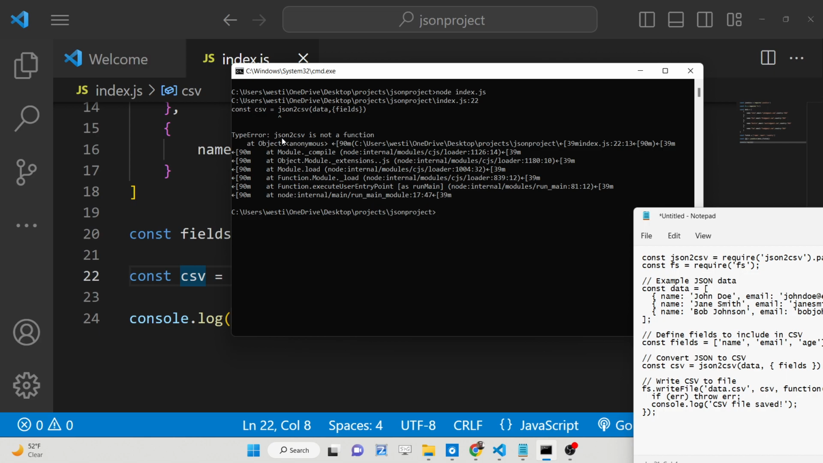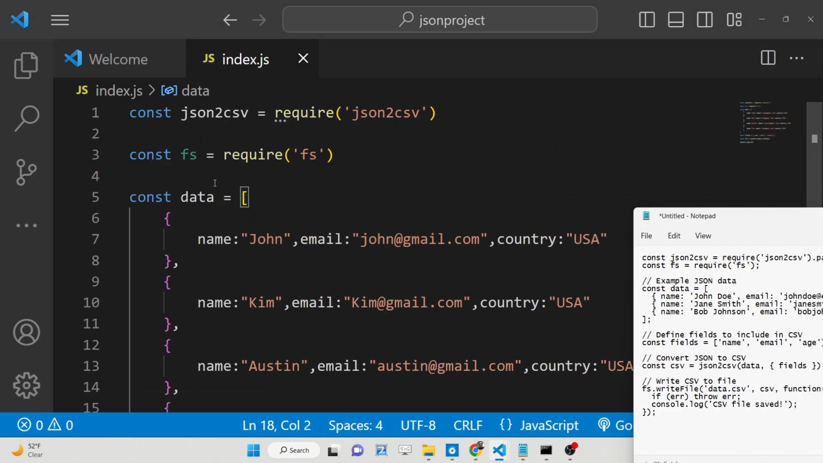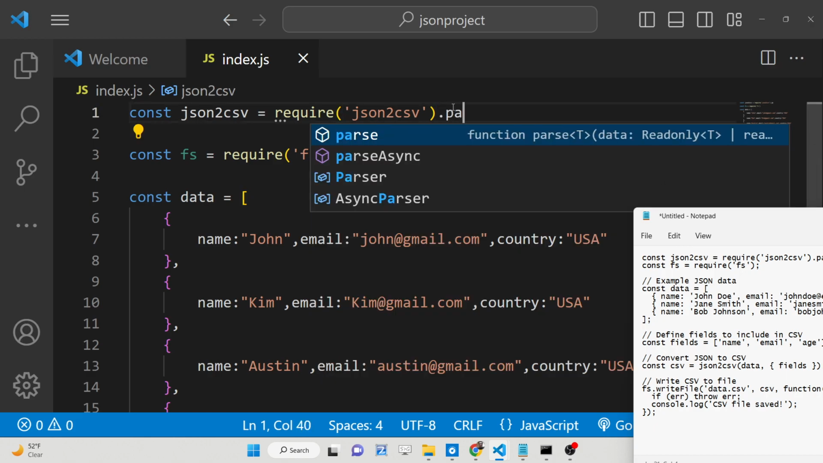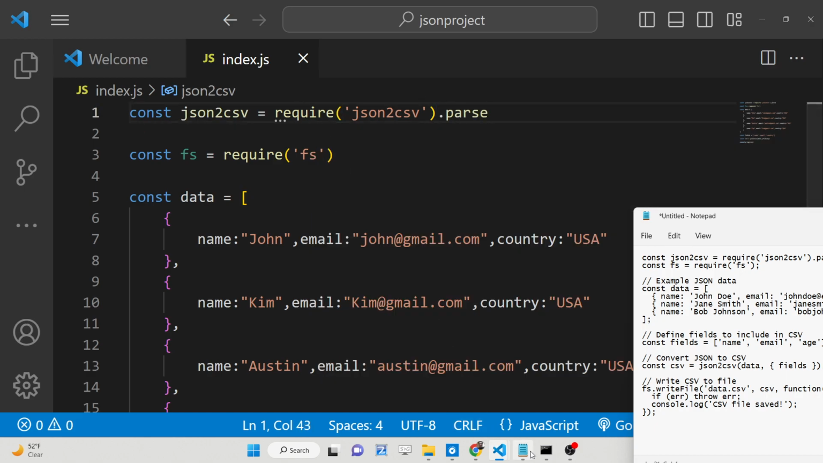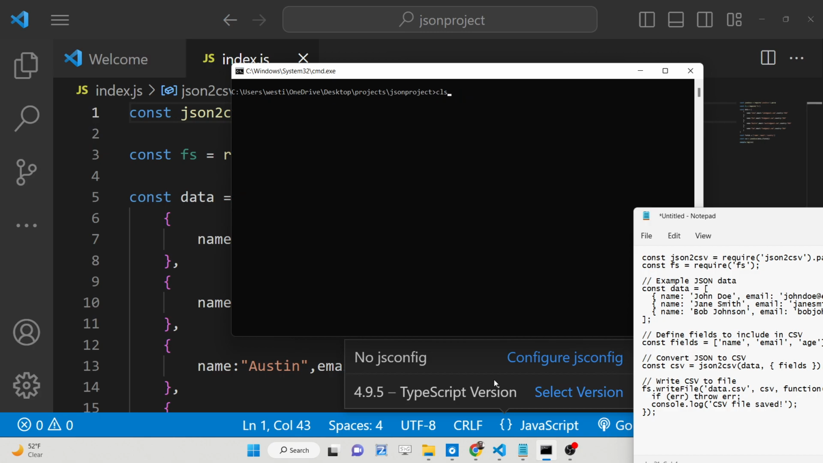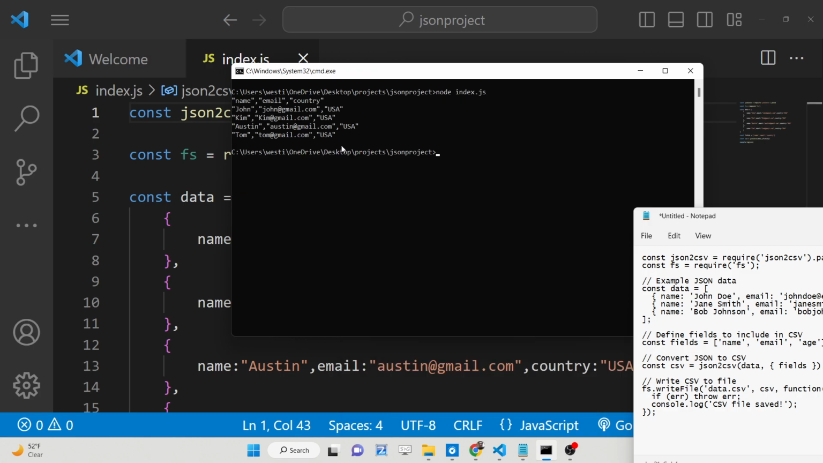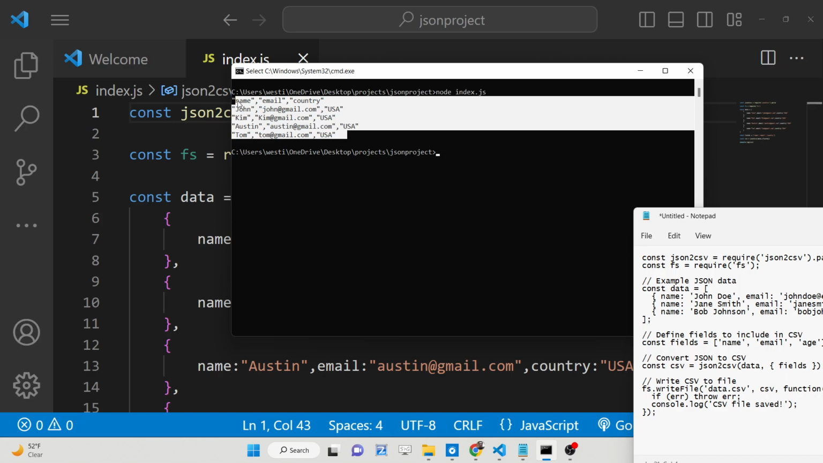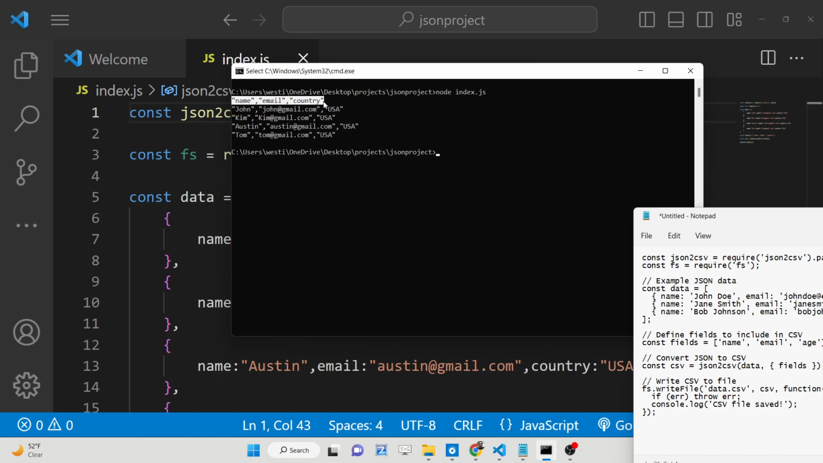So it is saying json2csv is not a function. Oh, sorry, we need to have the parse here, just change it like this. So now you can see it is converted to the CSV string, guys. You will see three columns are there: name, email, country. So it's comma separated values.